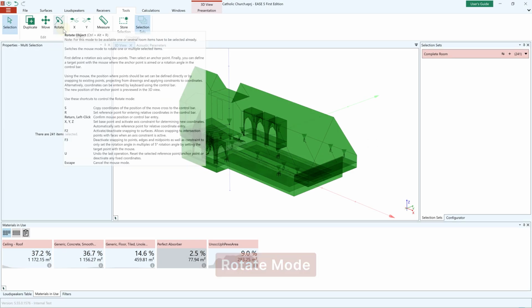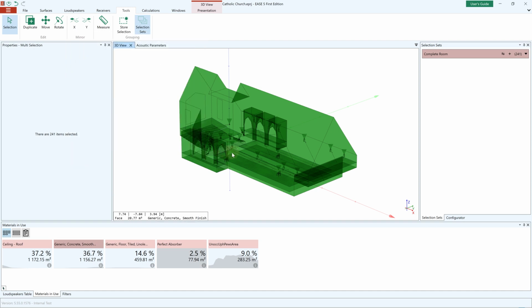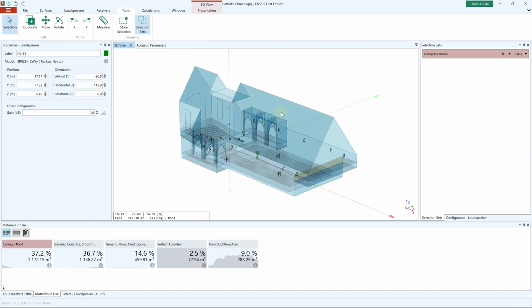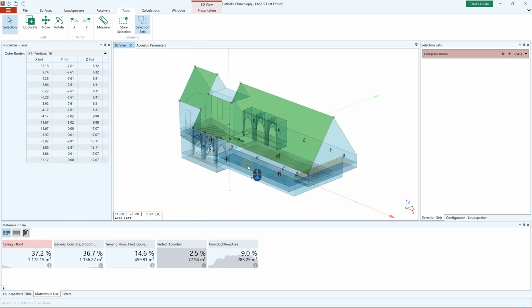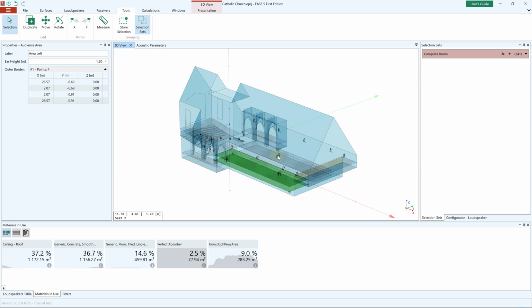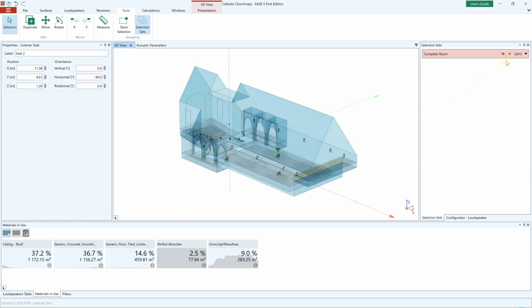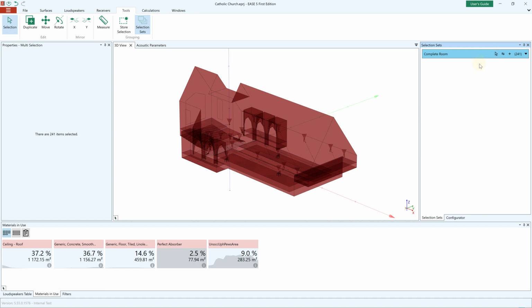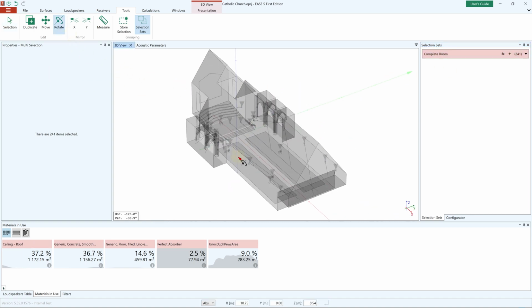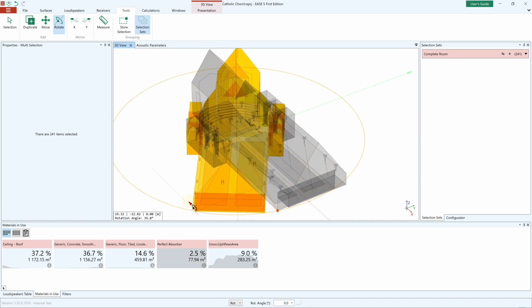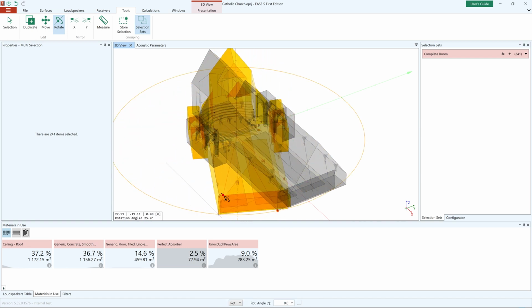The new rotate mode has been introduced. All types of items such as sound sources, surfaces, audience areas, listener seats, and selection sets can be rotated. Users can very easily define the rotation axis, the anchor point for the rotation, and the rotation angle using the mouse or the control bar.